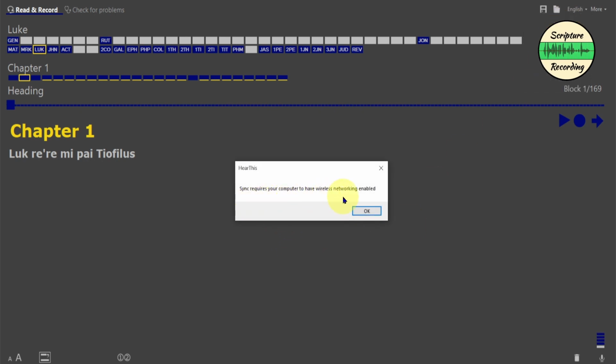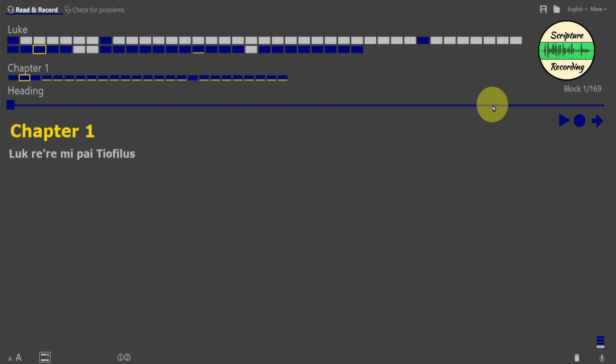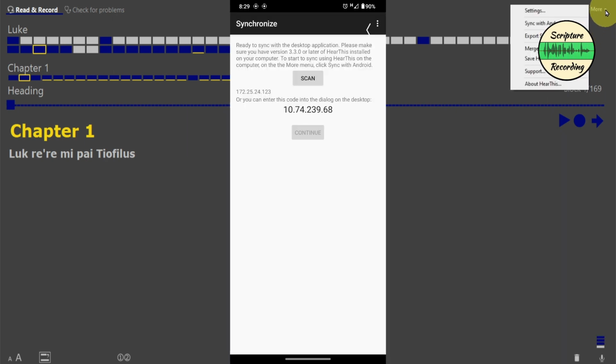It says I need to be on a wireless network to be able to enable this. So I'll need to switch over to my wireless network. To set up the phone, you must be on the same wireless network as the desktop. So it seems like you can't set this up with a phone that's not physically with you.